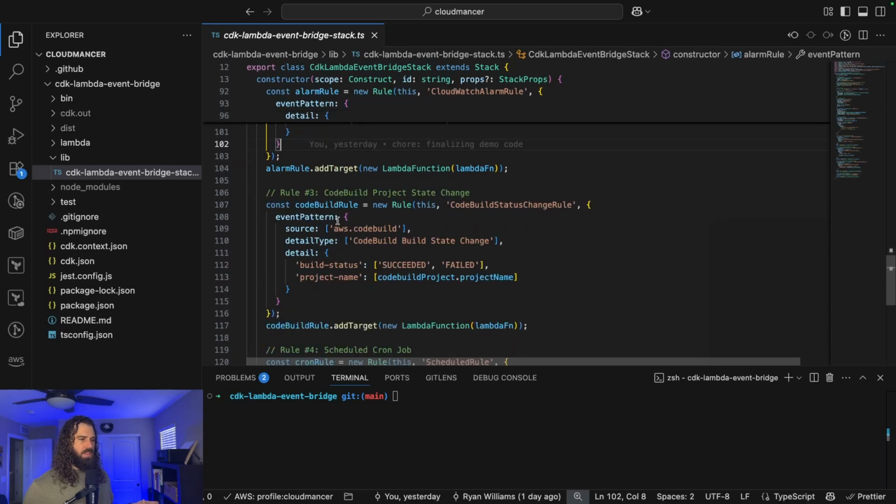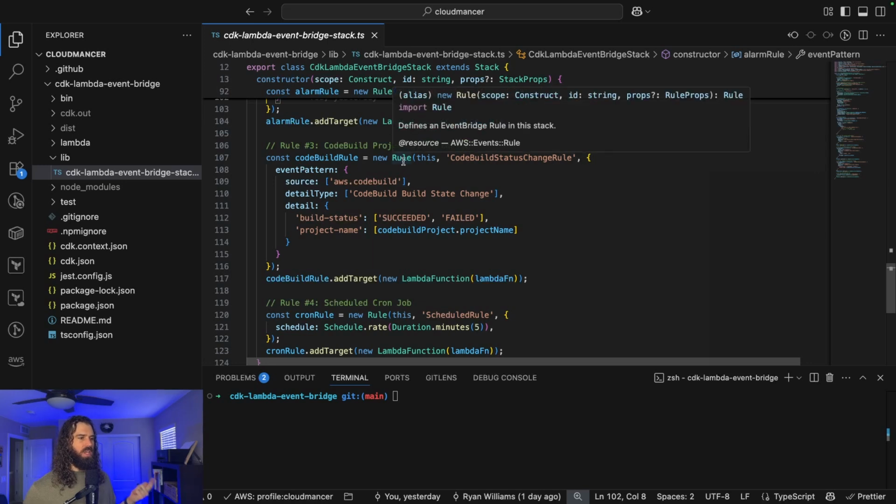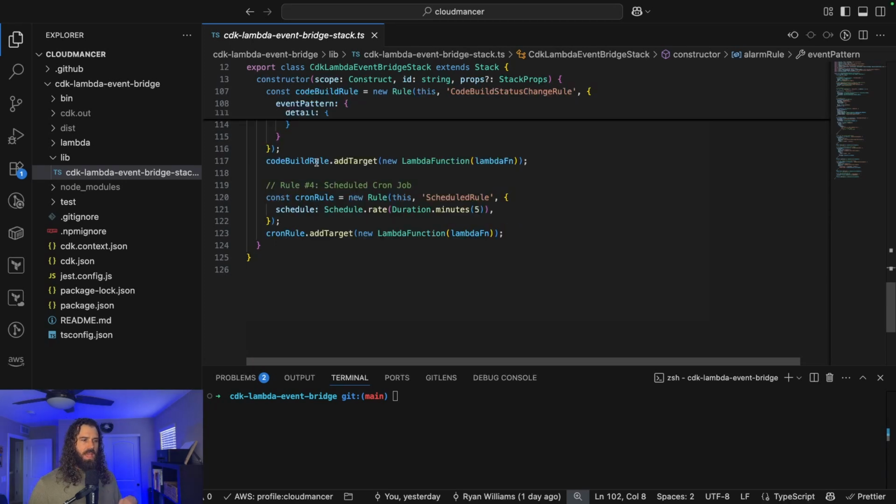Of course, again, we add the target of our Lambda function. For our third rule, we have our CodeBuild rule here. For CodeBuild, we're going to look for a CodeBuild state change, whether it succeeds or fails, and it's only for the project that we defined here in our CDK stack. Again, we add our target for our Lambda function, and then finally, just a fourth rule here for a cron job that's just scheduled to run at a set rate of every 5 minutes.